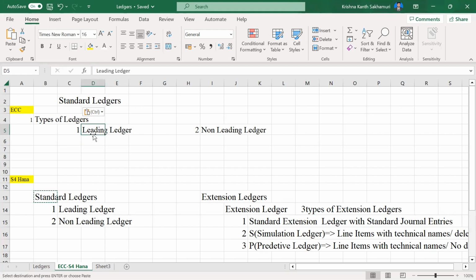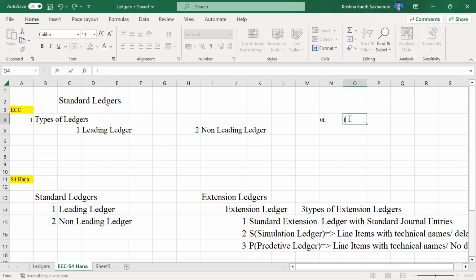A ledger is used to capture or record all day-to-day activities, and one ledger indicates one accounting principle. Say I have 0L as my leading ledger and my accounting principle is IFRS, and KK is my non-leading ledger. It includes local GAAP, like that. So one ledger is used to represent one accounting principle. Here, I'll explain one new concept.